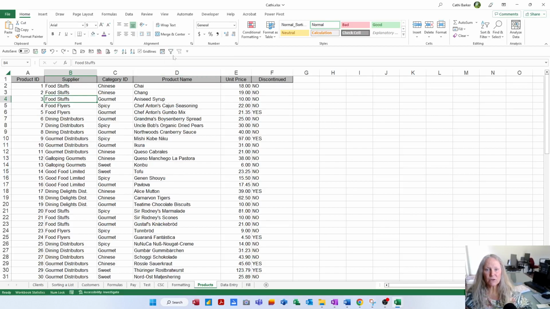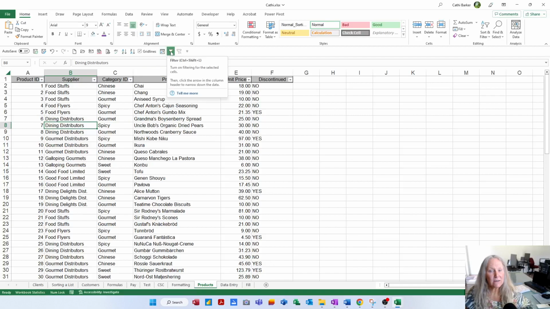But I'll just start by using the button. If I click the button, then these little drop-down arrows appear on all my column headings. That means the filter's on. And all I had to do was be sitting in the list somewhere. If I click the button again, I've turned the filter off and those little arrows or drop-downs have disappeared.